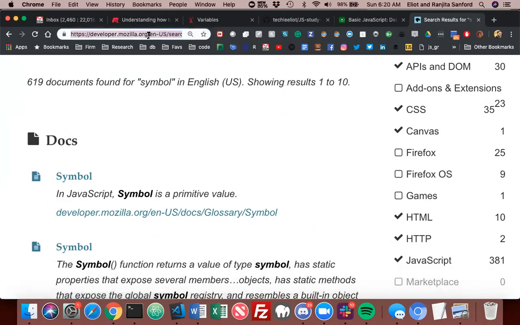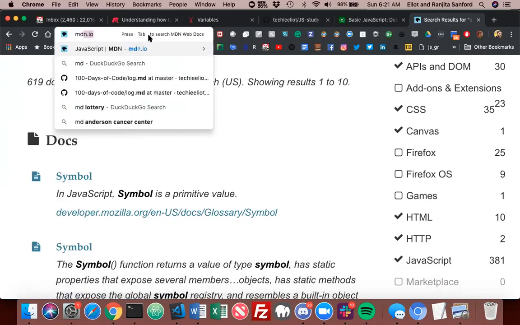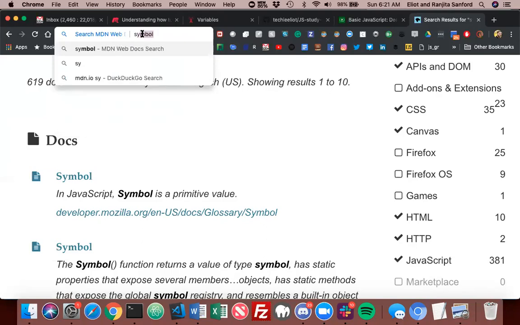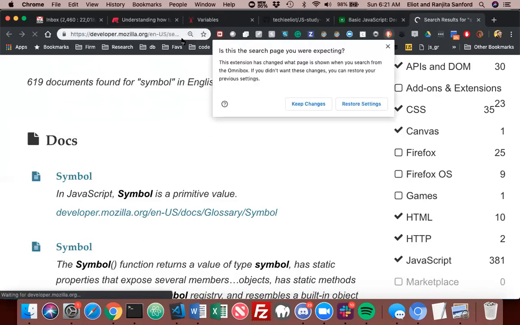What's that? From Google Chrome? I'm using Chrome, but I have mdn.io. And then once I get mdn.io, I just tab, and then I can search MDN. Oh, okay. Yeah, it's pretty powerful. So I'm basically Google searching within MDN now. Only MDN. And if I want to look up symbol, I just start typing symbol, and it already pops up.